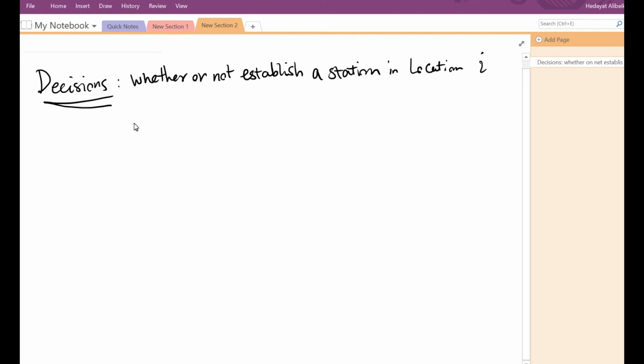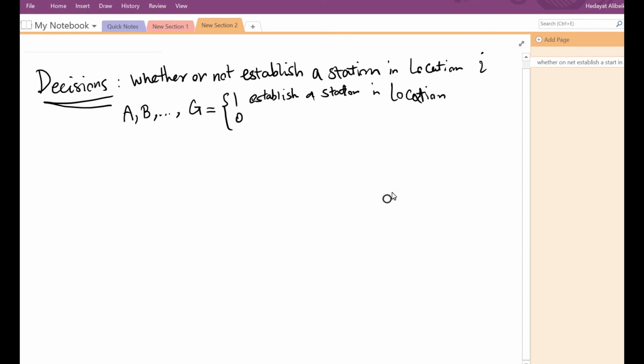I'm going to define A, B, all the way to G, 7 variables. These are going to be 0 or 1 type of decision. 1 means establish a station in location I, and then 0 would be do not.